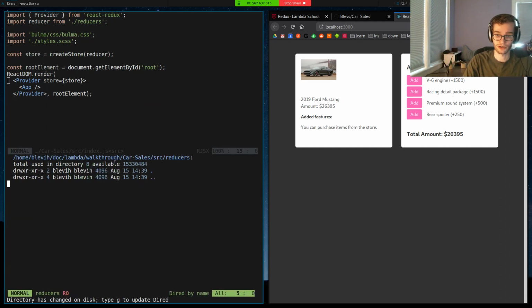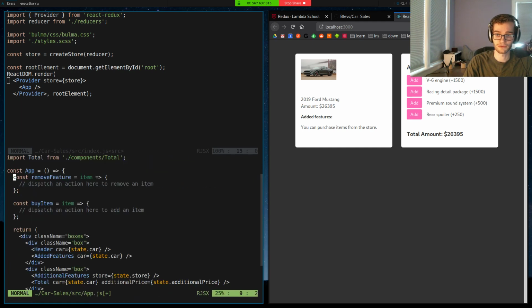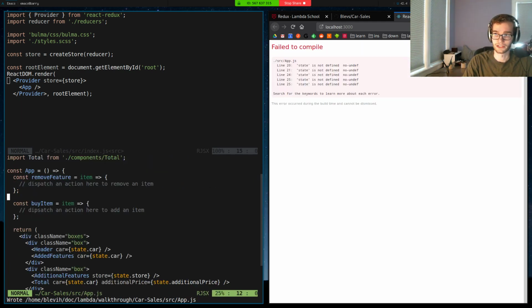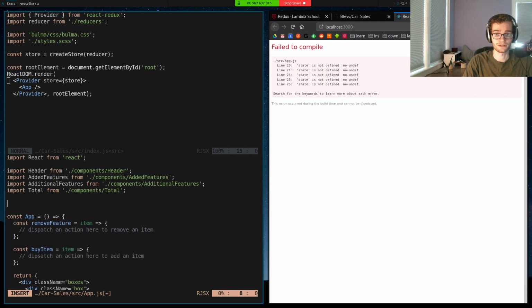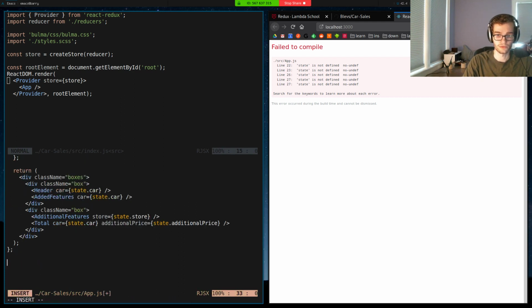If we want to hook our application back up, we need to go into app.js. Suddenly I start getting these errors when I save this file because state is no longer defined. That's because I removed the state from here. So what we're going to do is add it back in using Redux. So I'm going to import connect from React Redux. And then we use a pattern very similar to what we saw with our higher order component style function things.